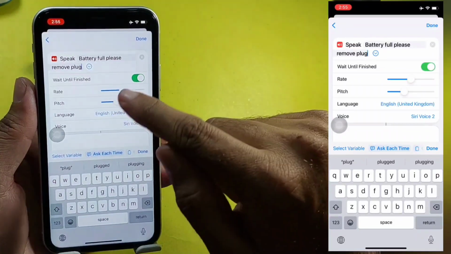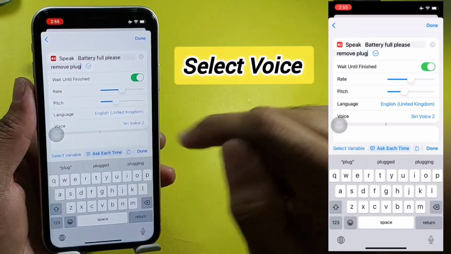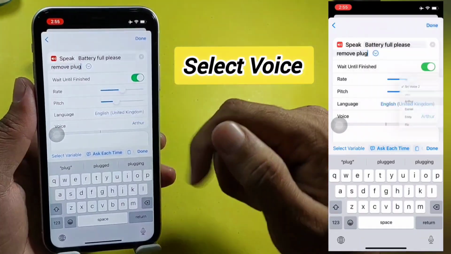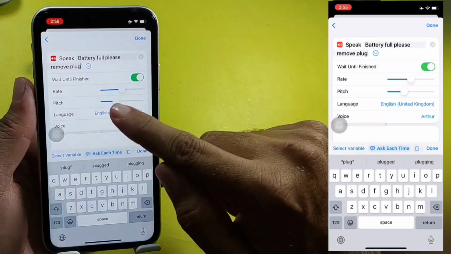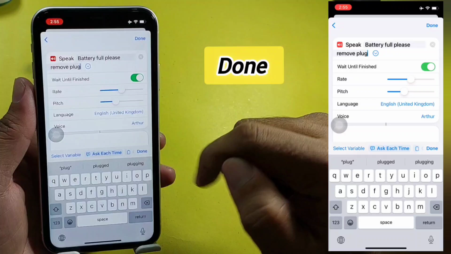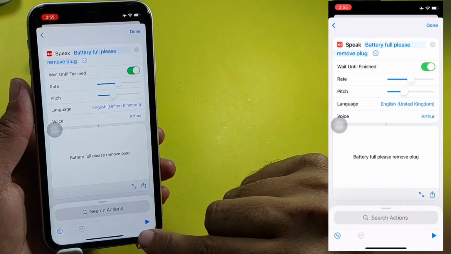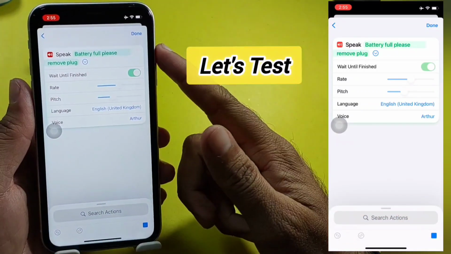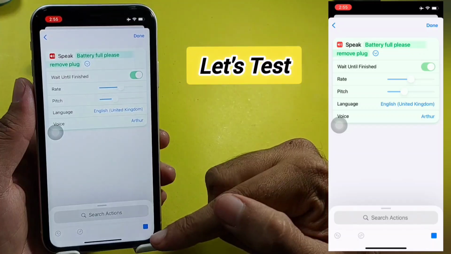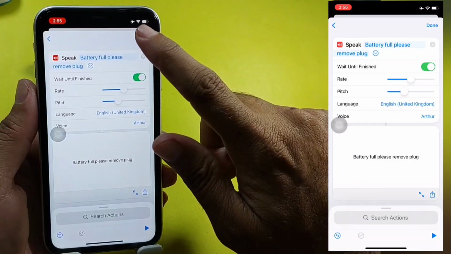You can also change other settings like select voice or other, then done it, test it. Battery full, please remove plug. Then done.